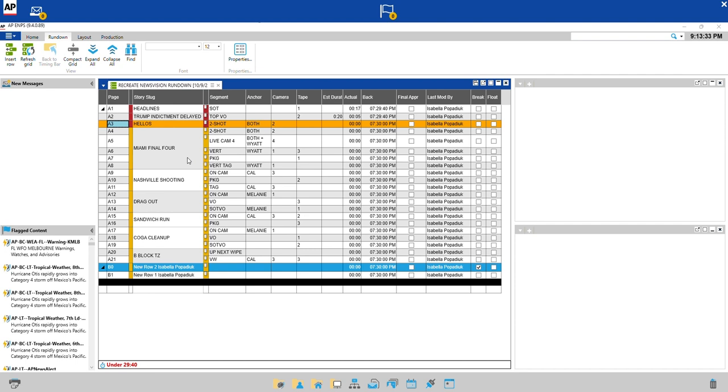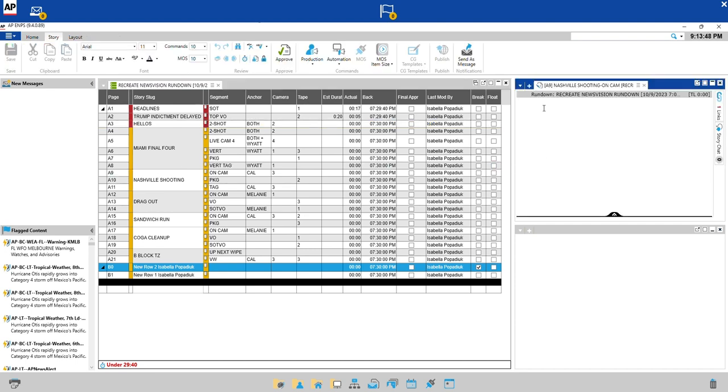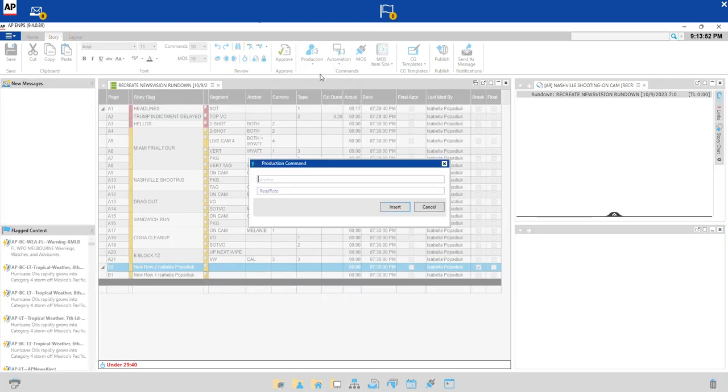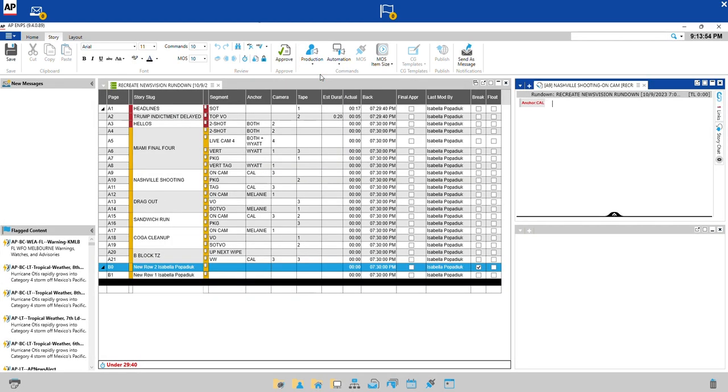If only one anchor is reading the script on camera, like Cal is under A9 where he is on cam, I will only write his name under anchor. Then once I insert that, I will write Cal on cam in parentheses.